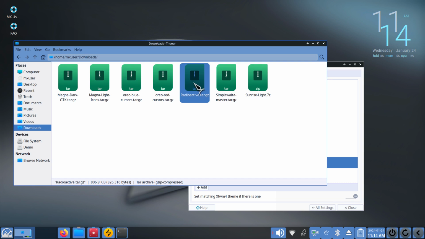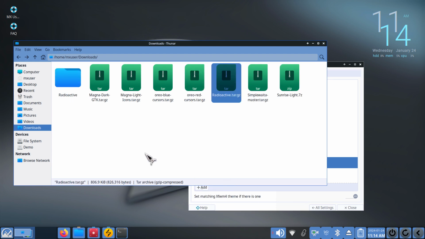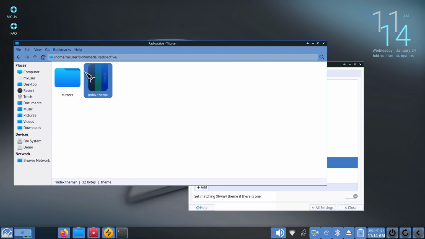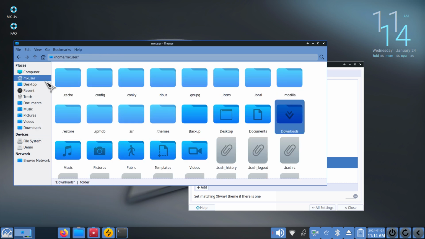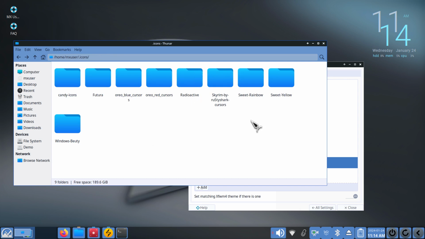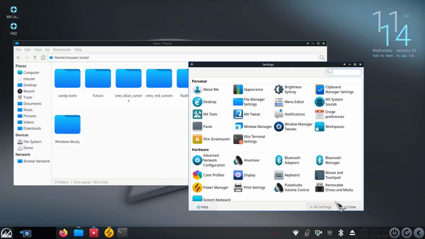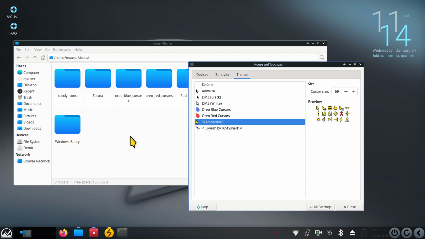This could be a cursor theme. This could be an icon set. This could be a standard theme. So again, it doesn't matter. They're just a compressed file. Right click, extract here. Now it's in a nice, neat container that has the cursor and index theme. Right click, cut. Dot icons, paste. Nice, neat container. I'll back this back into the mouse and touchpad. Radioactive is now online.